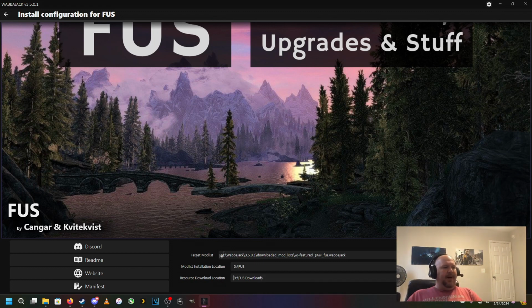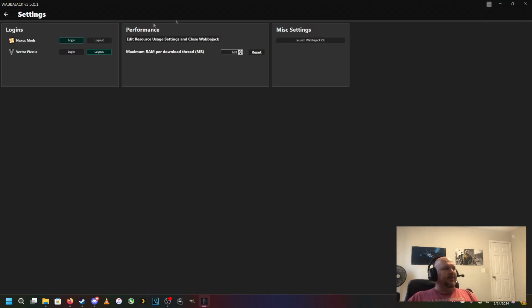So just remember, mod list installation location, that's where you're going to install your working FUS files. Resource download location, that's where you're going to download all your files that are coming in mostly from Nexus. Downloading into that folder, they basically come here first and then they get installed in the mod list installation location. So we're going to do that, and I gotta check something here. Okay, it looks like I'm still logged into Nexus mods.